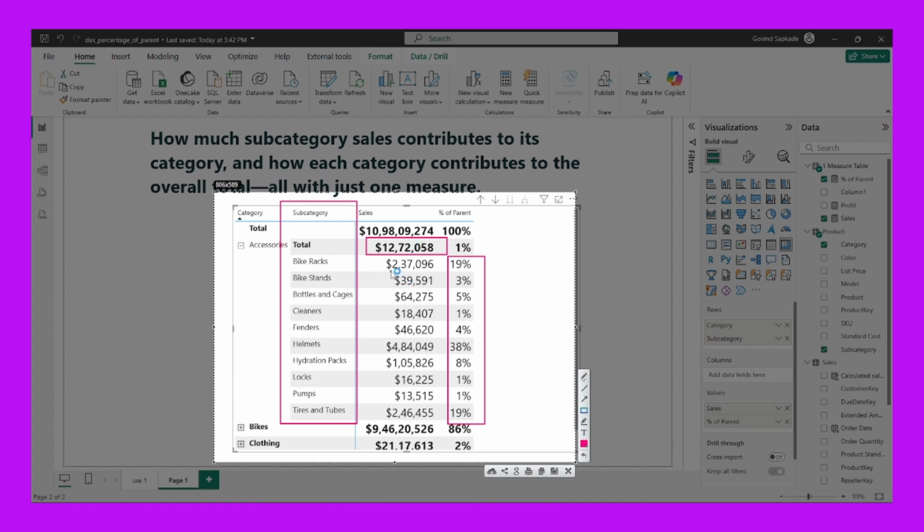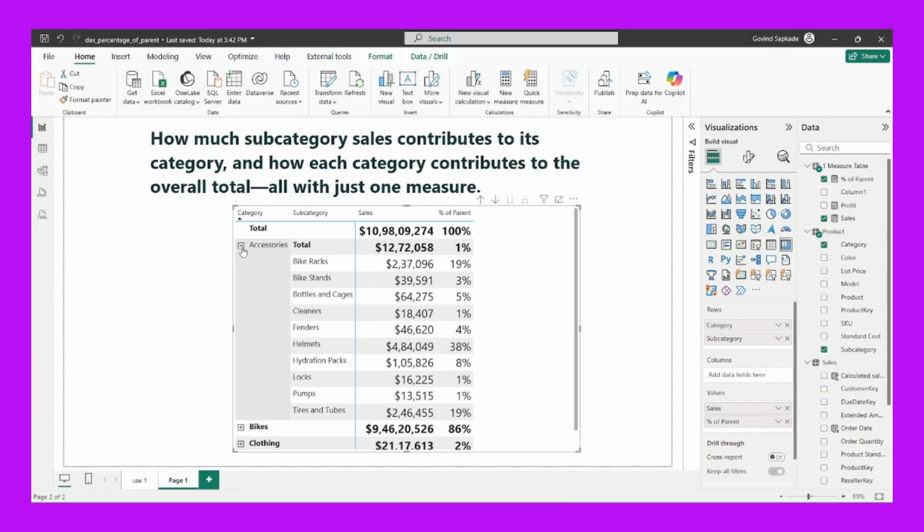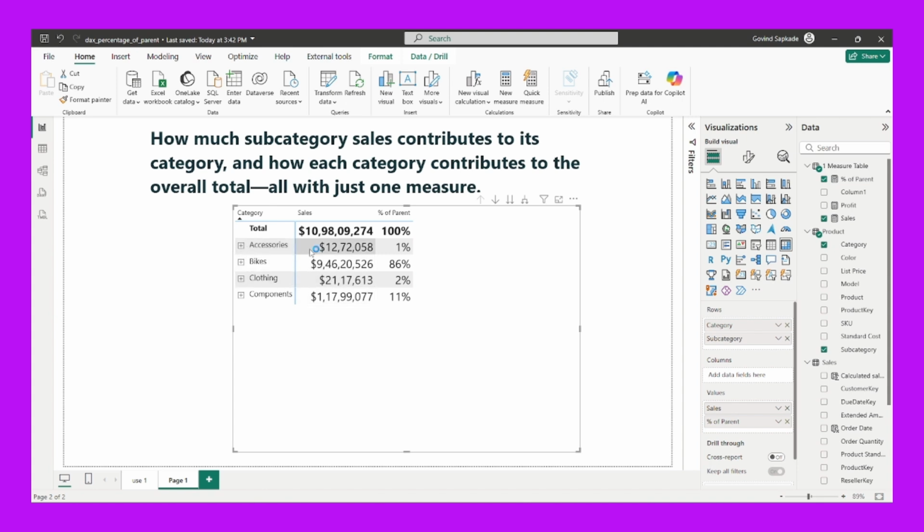So I can say that 237096, it is 19% of 1272058, not the grandparent. This is the grandparent and this is the parent total, right? So we have to calculate only the percent of parent. So for the subcategory, the parent will become the category level total, and when we are at the category level, so for each of the categories the parent will become this particular value which is the overall total. So we have to calculate the percent like that.